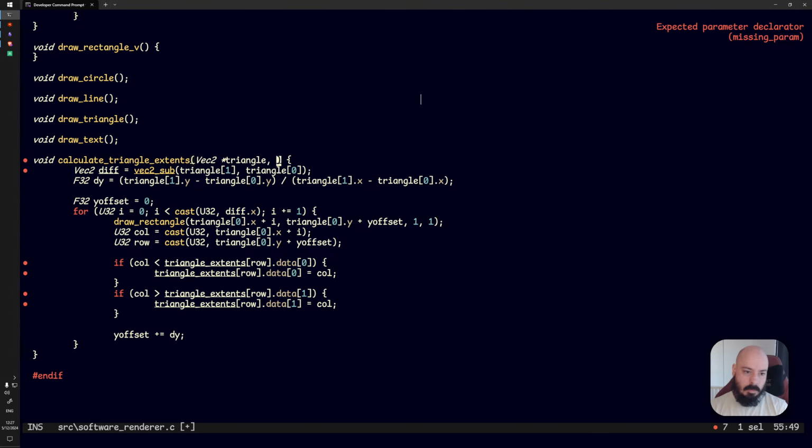Usually I would prefer to pass in an allocator and then allocate and then return the pointer. But for now, we're just going to pass this in.